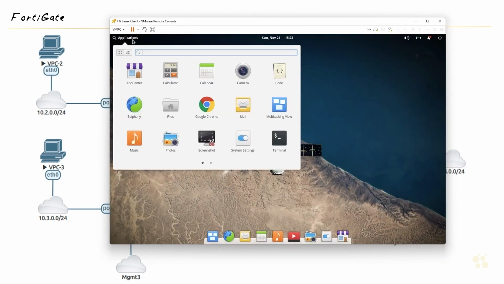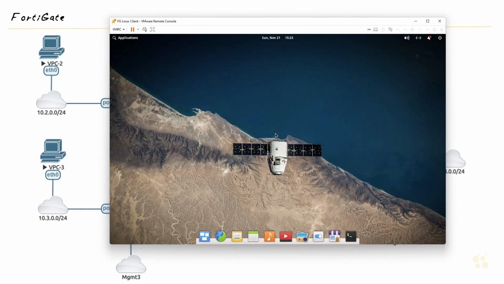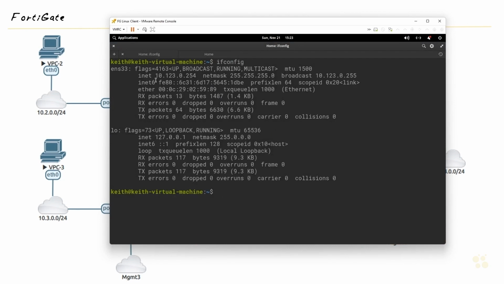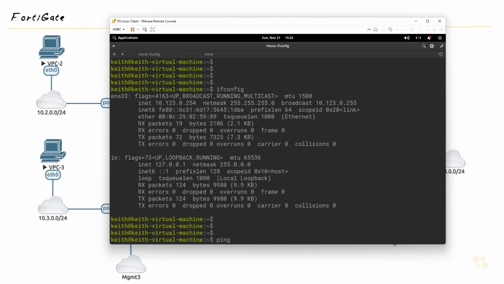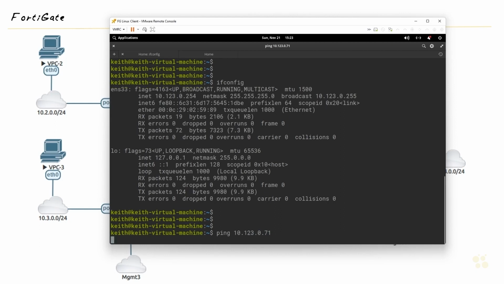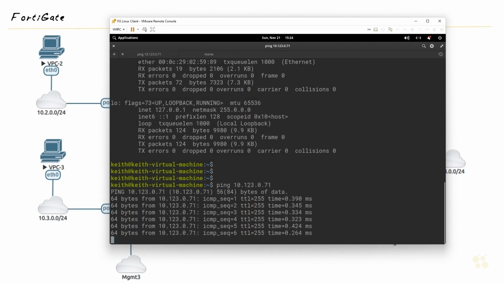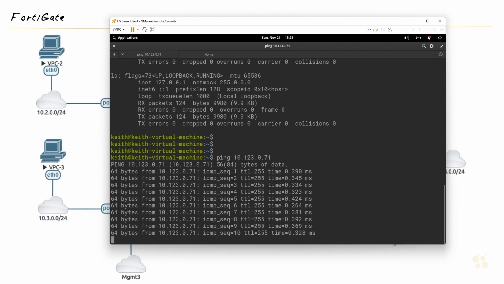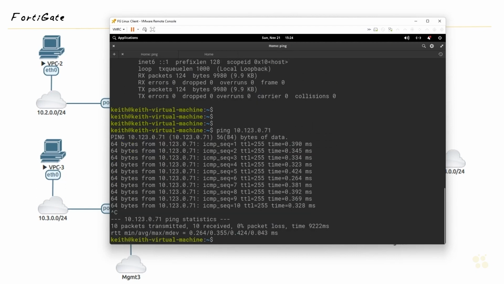All right, let's check. I'm going to get applications, terminal, and we'll do an ifconfig. Press enter. And sure enough, there's 10.123.0.254. Let's verify we can ping our default gateway at 10.123.0.71. Because we enabled ping on that interface, which was port 2, it's able to respond to us. We'll do a Control-C to stop that from the client.